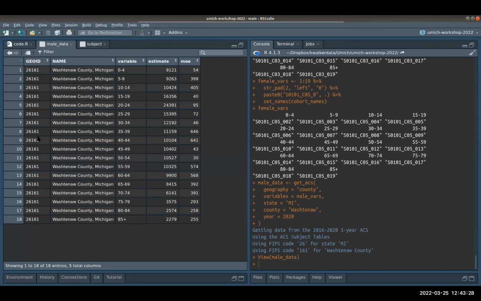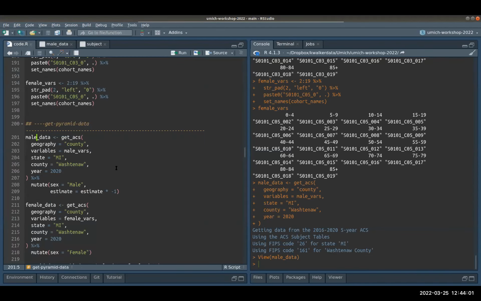I open up the mail data object. And the thing is, the way that we formatted these variables with names, if you pass a named vector to get ACS, it will replace the ACS variable IDs with the names that you plugged in. So now I have appropriate cohort names instead of the variable IDs. My next step is I'm going to redo this, but multiply the estimate with a negative number.